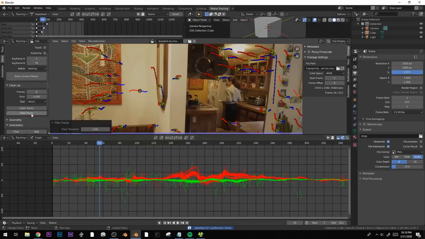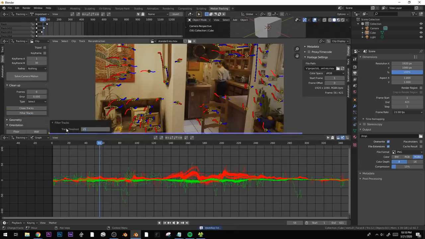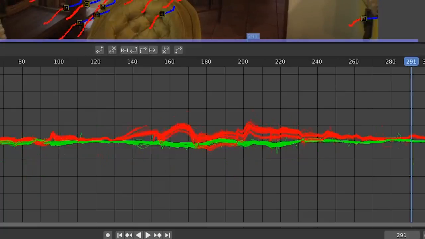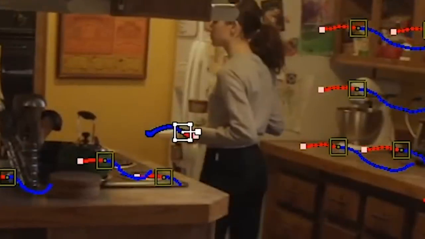Jump to the Solve panel and click Filter Tracks. I'm going to slide this number up until only the most extreme little guys are left. Delete them. Graph's a lot cleaner now. You can also eyeball it. There's a few on her, those obviously aren't good.